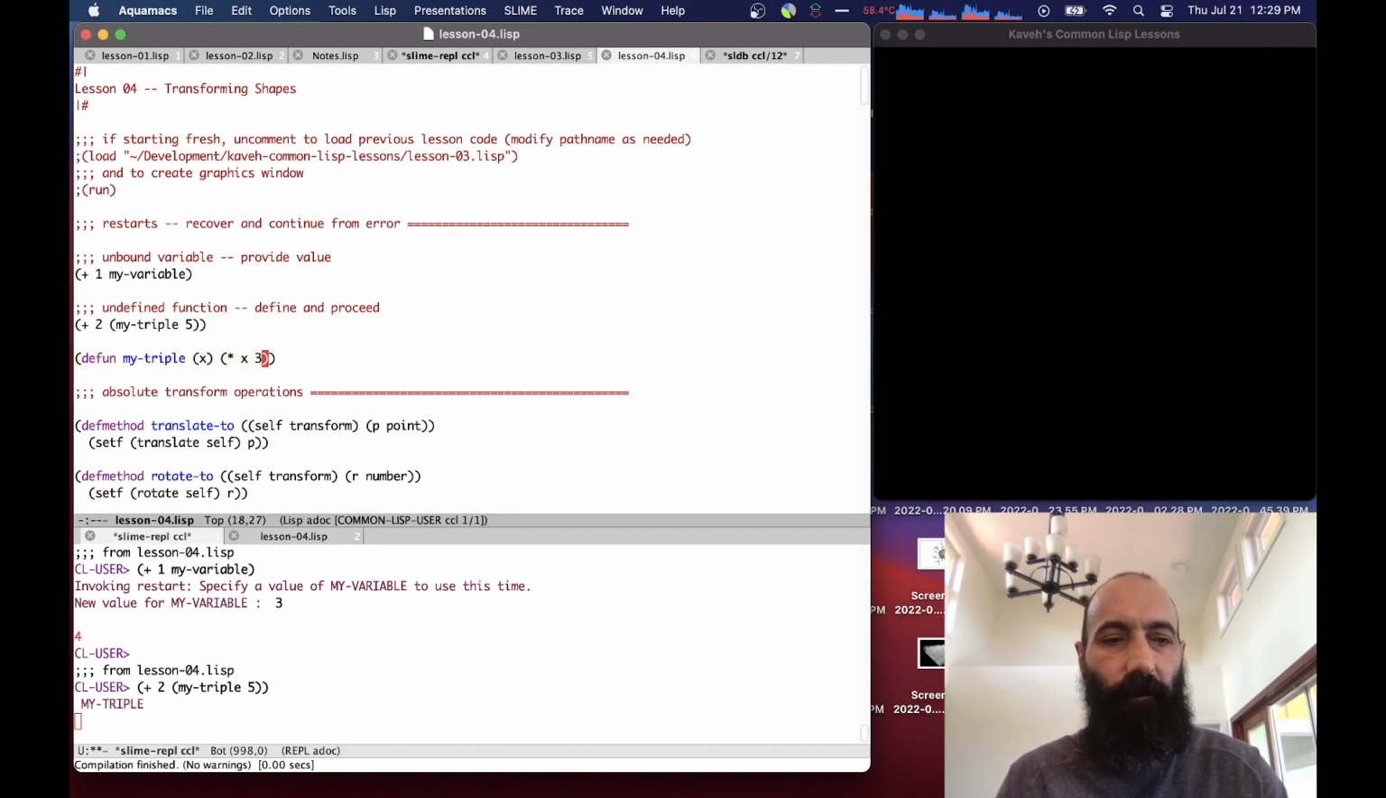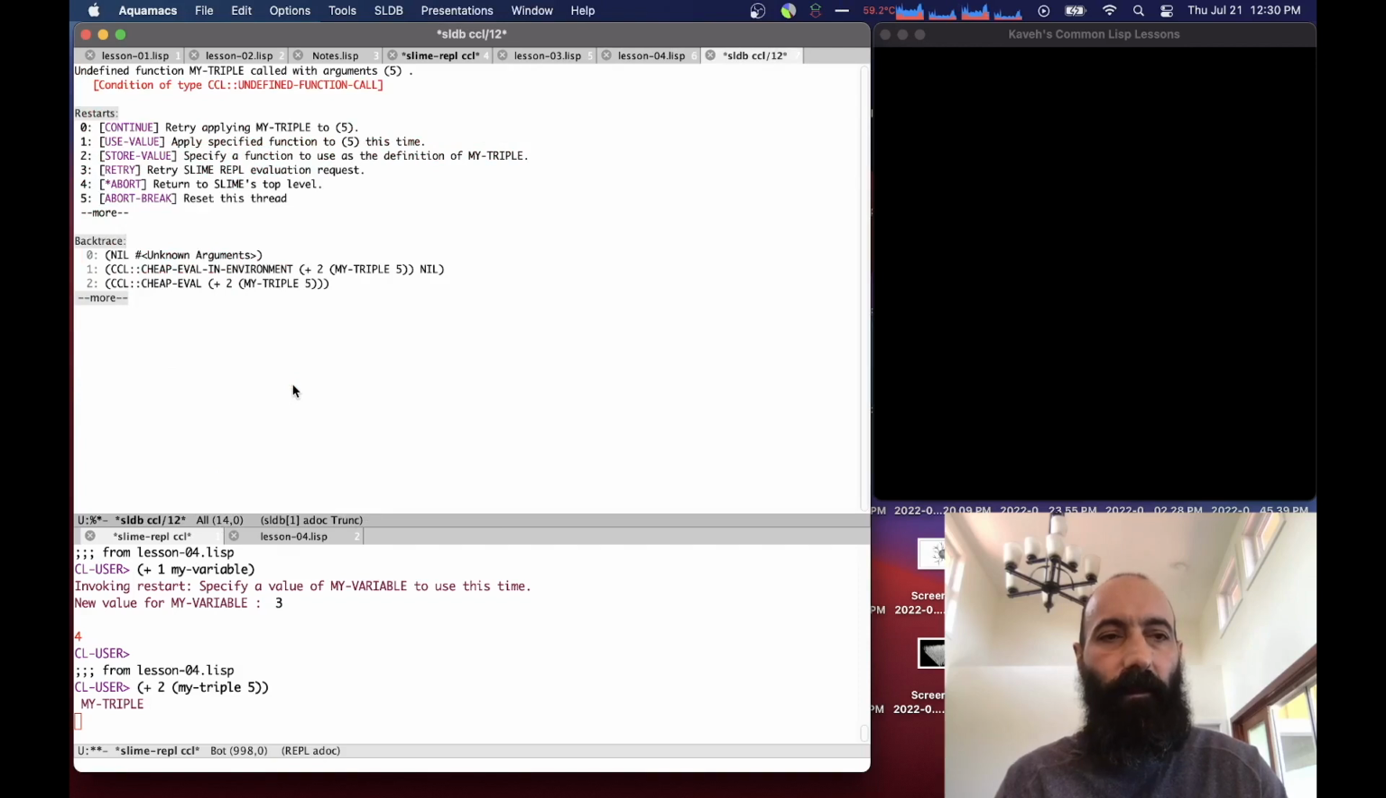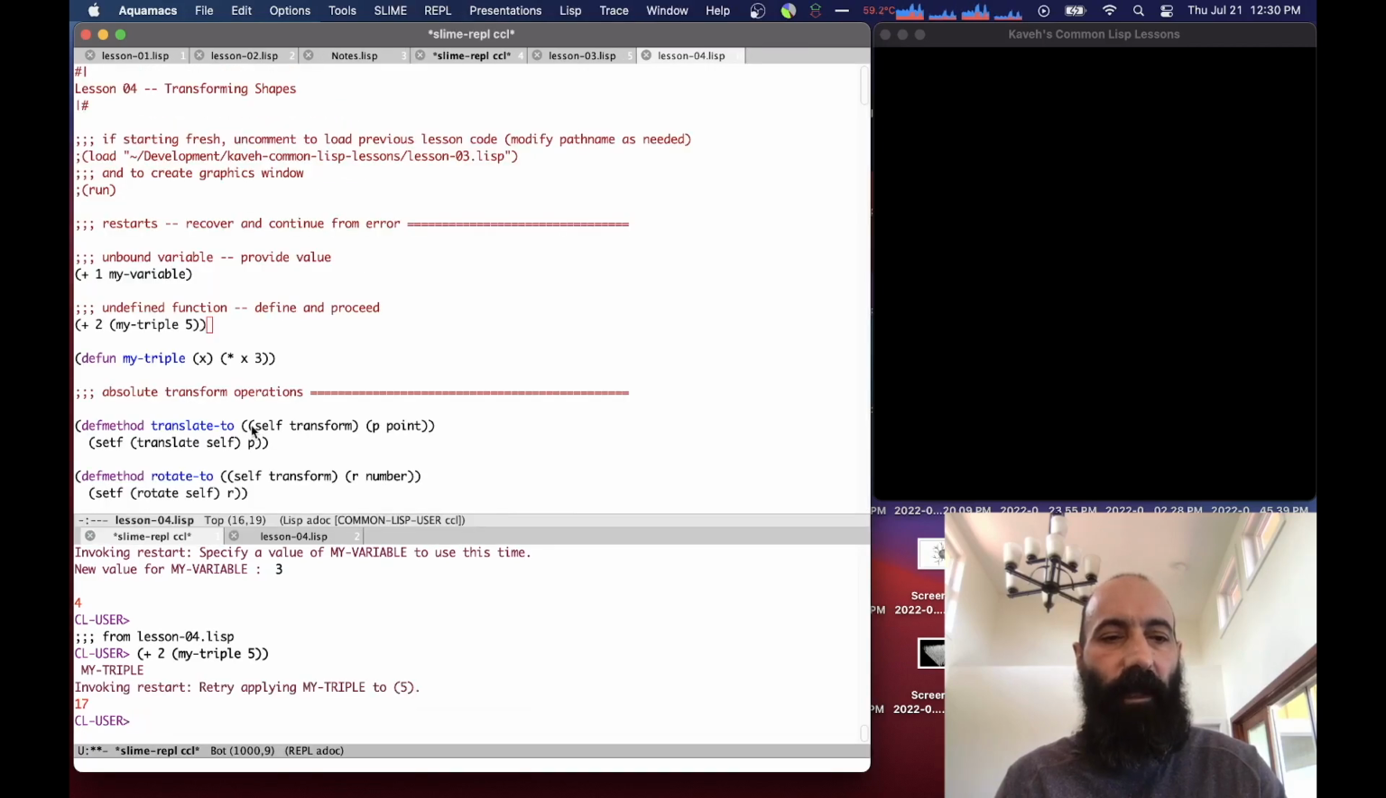And I recompile it, or I just compile that function into my environment. So myTriple has been recompiled. I go back to my debug environment, and I simply say option 0, retry, apply myTriple to 5. And it does that, invoking the restart, retry applying it, and we get the answer 17, which is correct.